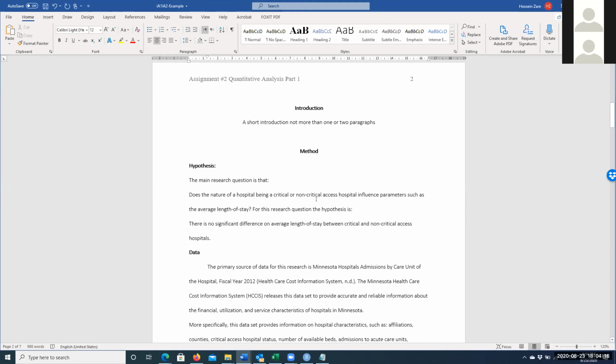Hypothesis: usually the hypothesis is your topic converted into a question. For example, if your topic is comparing mammogram between Black and white, your hypothesis should be, is there any significant difference between Black and white utilization of mammogram? Or the standard way is to say there is no significant difference in mammogram percentage between Black and white.